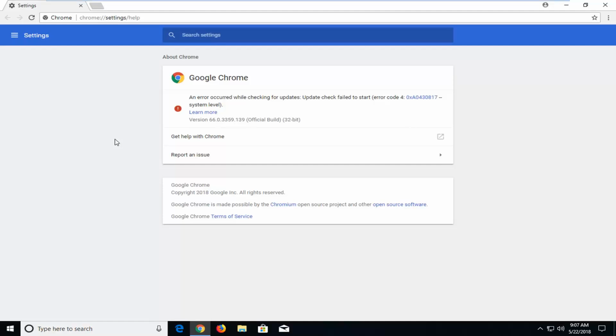In today's tutorial, I'm going to show you guys how to hopefully resolve if you're getting a Google Chrome error, error code 4, system level. So hopefully this should be a pretty straightforward tutorial on how to resolve this issue for you guys. And without further ado, let's jump right into it.